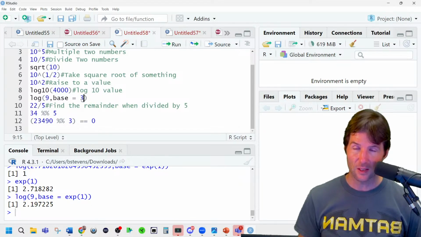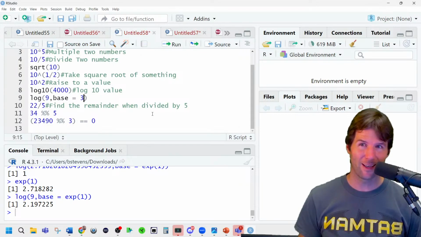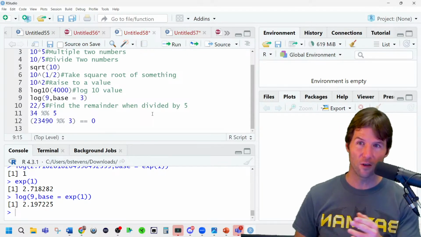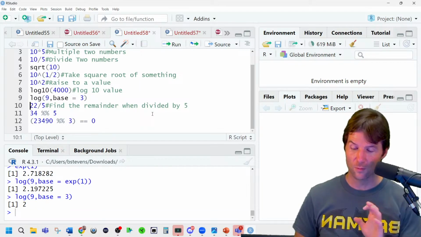But you can change the base here to, what do you have to raise 3 to get 9? So what's the answer? What do you have to raise 3 to get 9? Because that's log 9 of base 3. And the answer is 2.